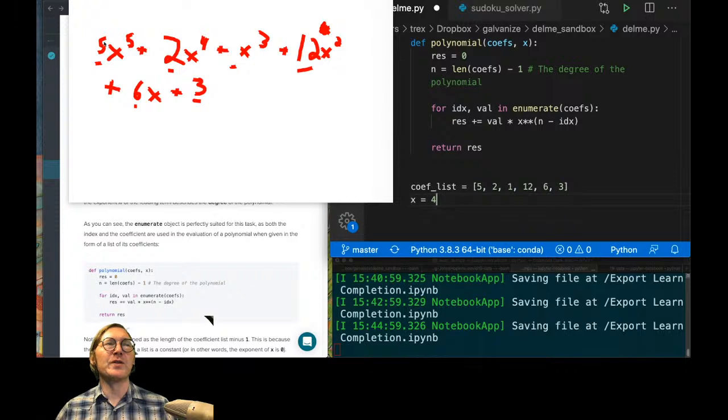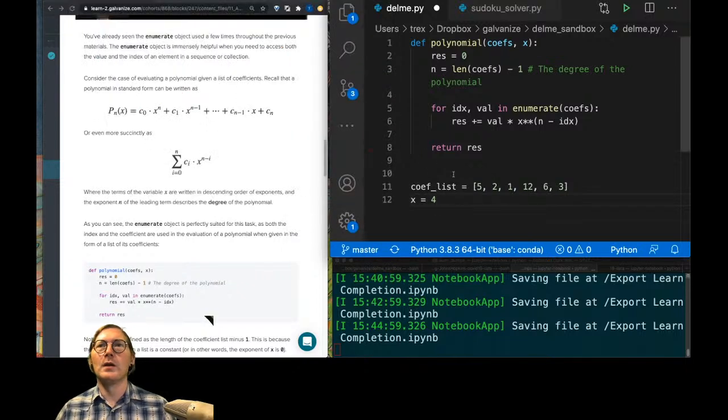So this is going to be 5 times 4 to the 5th, plus 2 times 4 to the 4th, plus x, plus 4 cubed, plus 12 times 4 squared, plus 6 times 4, plus 3, right? So that's essentially what we're talking about here. It's just we're a little more abstract here. We've got coefficient sub 0, which in this case would be 5, coefficient sub 1, which would be 2, sub 2, which would be 1, etc.